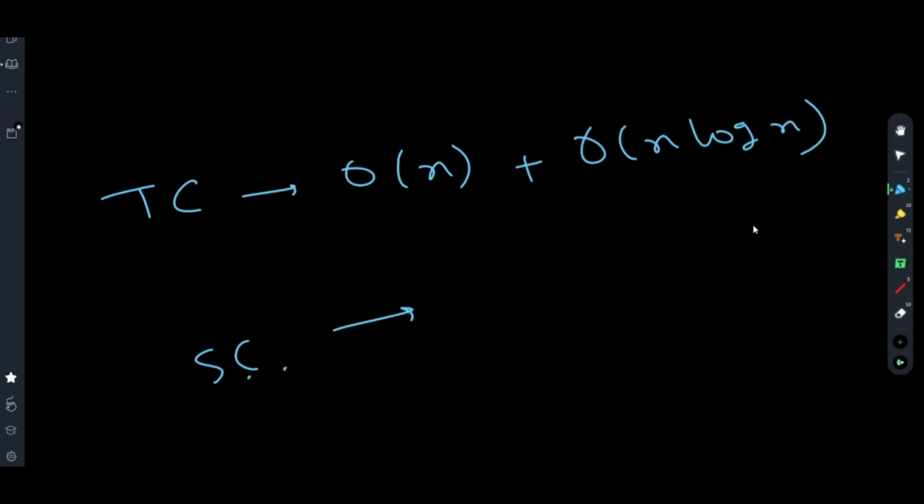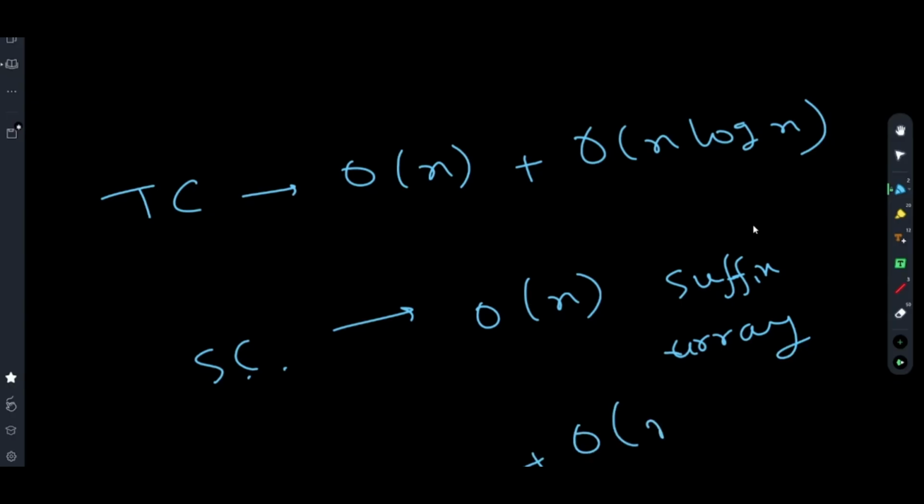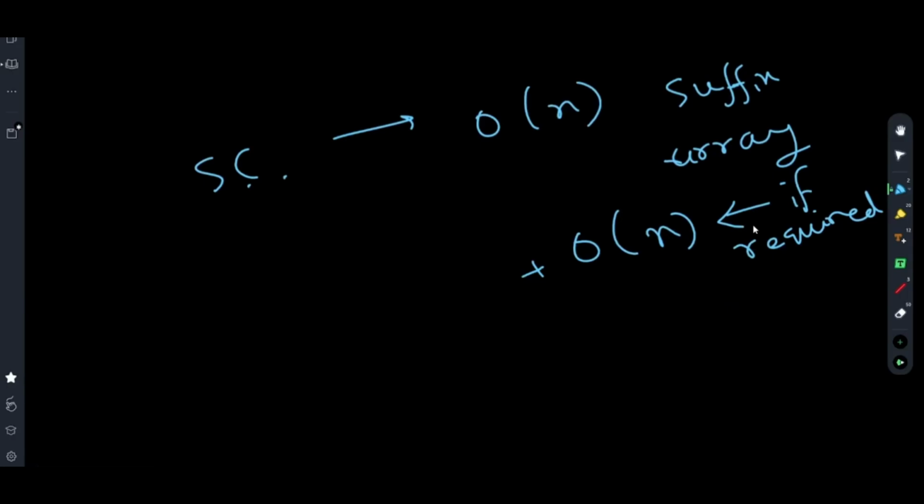Now the space complexity becomes O of n for the suffix array, plus a necessary O of n if required by the interviewer. Sometimes interviewers want this thing. This space is nothing but the answer array.